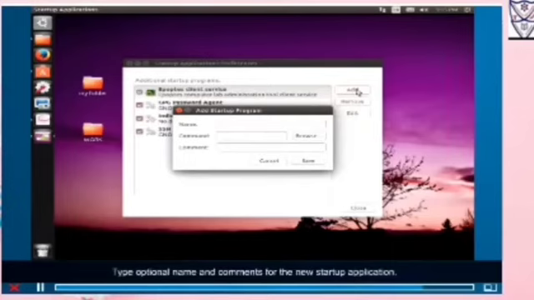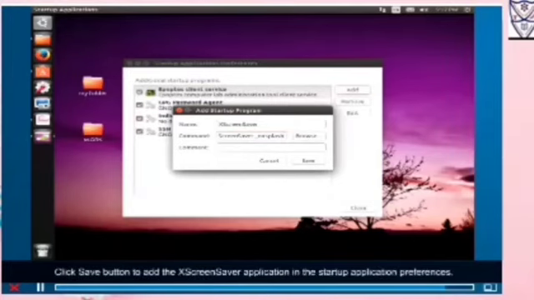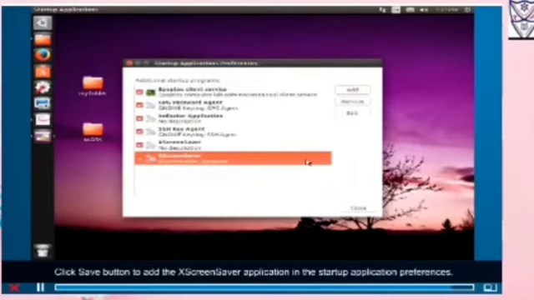Type optional name and comments for the new startup application. In the command box, type xscreensaver _ no space. Click Save button to add the xscreensaver application in the startup application preferences. With this, your screensaver will get activated automatically as and when you log into your system.